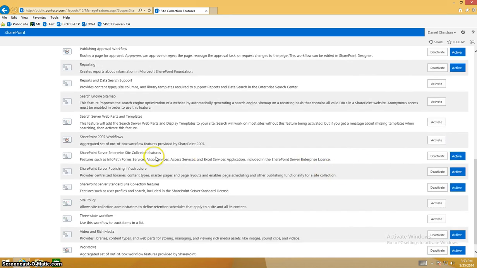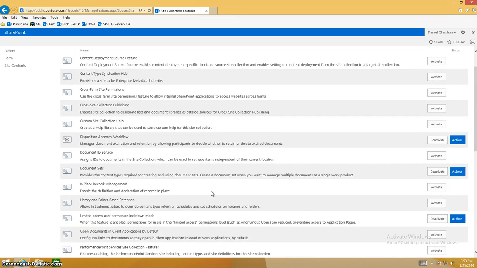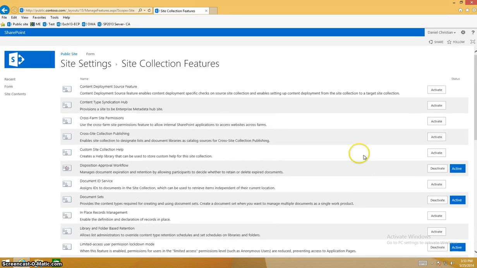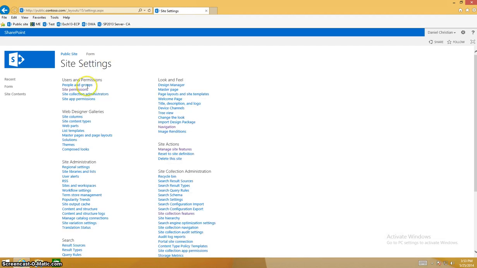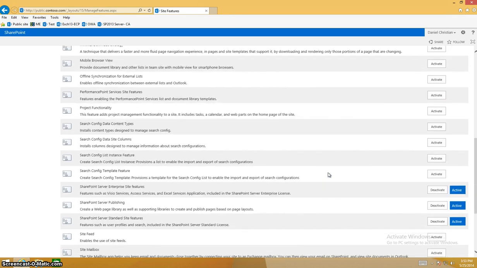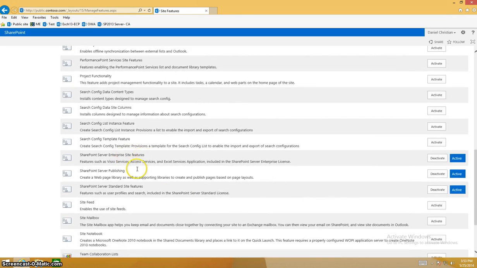So we have the SharePoint Server Enterprise site collection features, the publishing infrastructure, and the standard site collection feature turned on. And right off the bat, when I build the site, I also have the limited access user permission lockdown mode active. This is definitely a required feature on a public website, and I highly recommend that, primarily for the security sake. Also, let me go into the manage site features. And you can see that the enterprise feature, server publishing, and the standard site features is turned on.